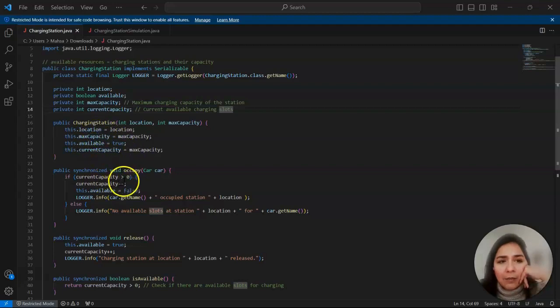Here we have the occupy method that is synchronized, ensuring that only one thread can access it at a time. It allows a car to occupy the charging station. If there are available slots, if successful, it decreases the available slots, sets the station as unavailable, and logs the event. If no slots are available, it logs that the station is full for the specific car.